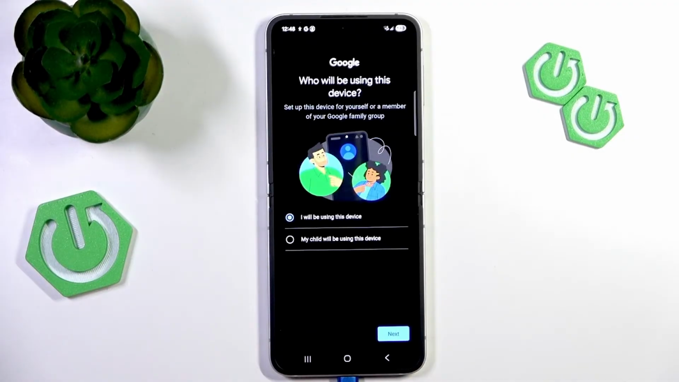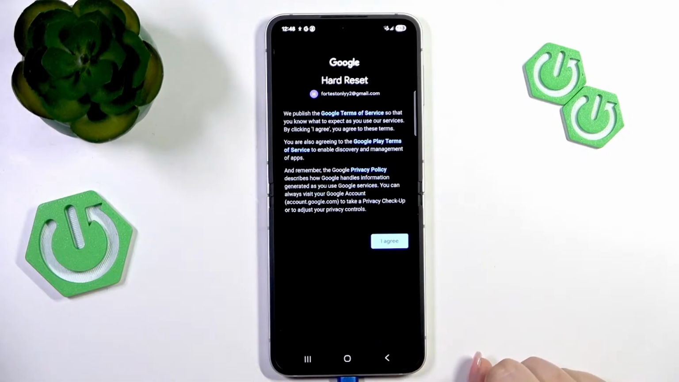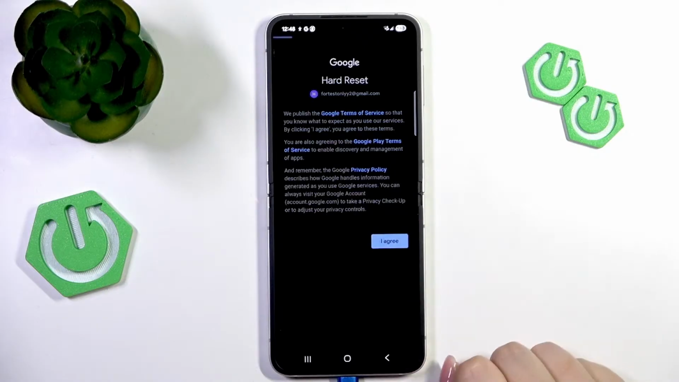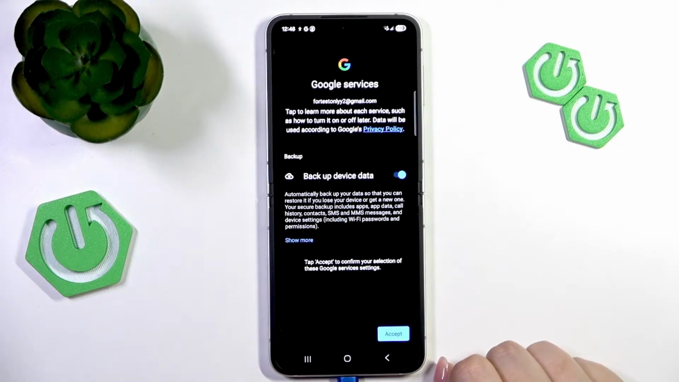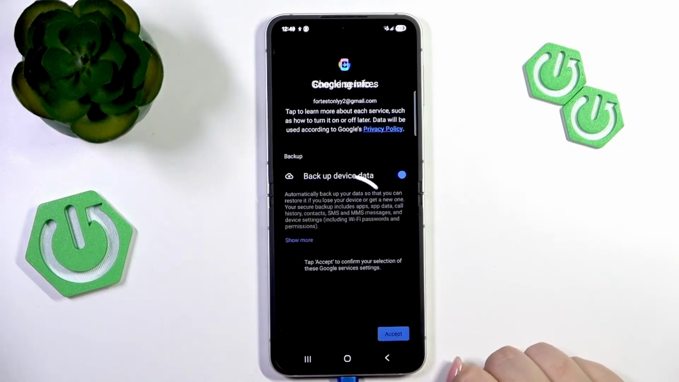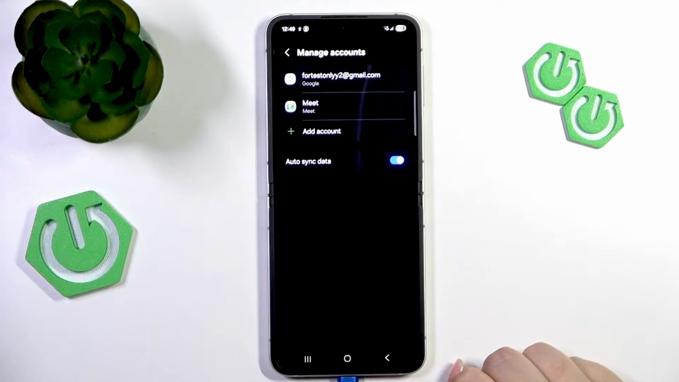So here we have to decide who will be using this device, so just mark the option and then tap on next. Google Terms of Service and Privacy Policy, you can tap on them to learn more, and tap on I agree after reading. Here the shortcut of backup and storage info, so just tap on accept, and as you can see we just successfully added our Google account to this device.